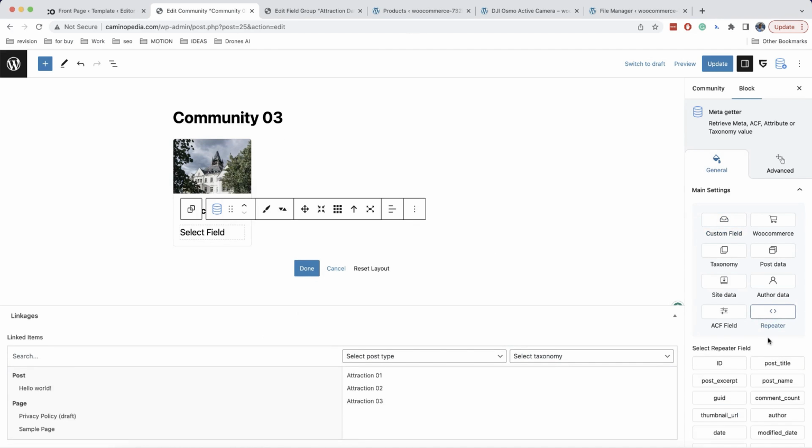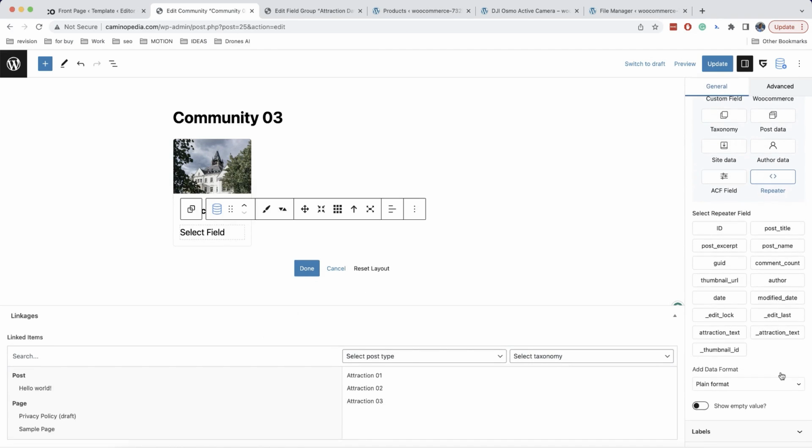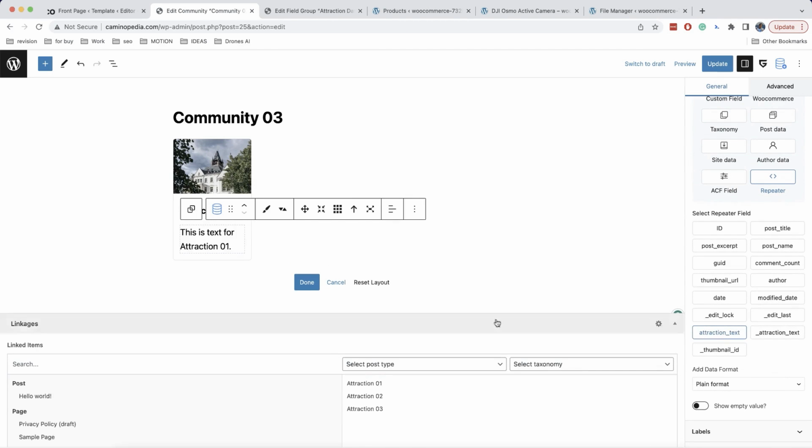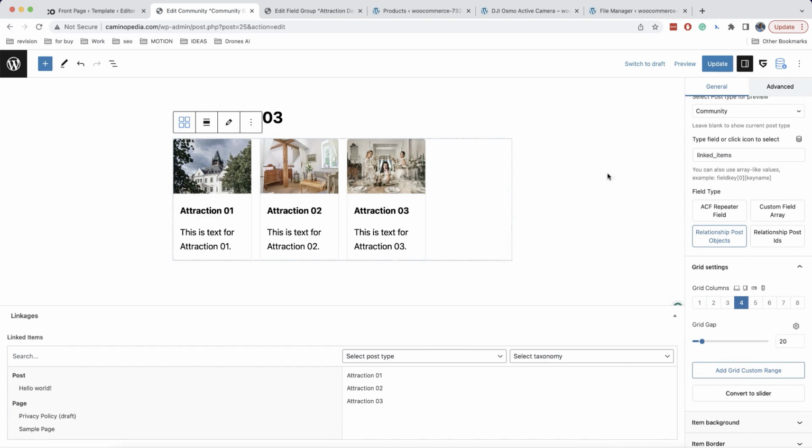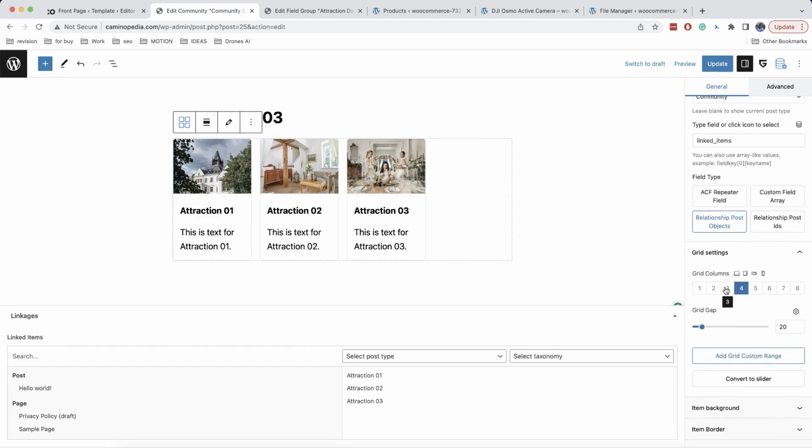It's a universal block. To get different data, you need to select the repeater type, and all fields which are available in our attraction post type will be auto-populated in the block options, and you can select them and show the data from the field. The block also has all the grid options.